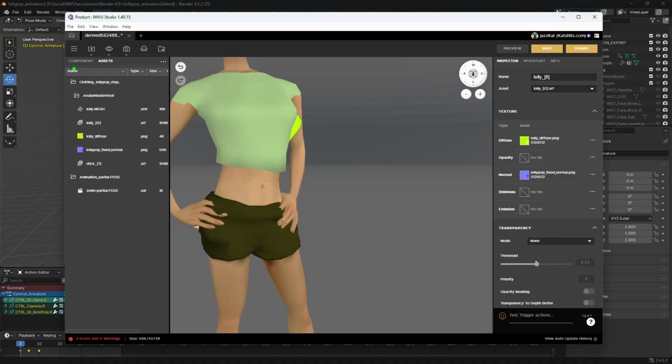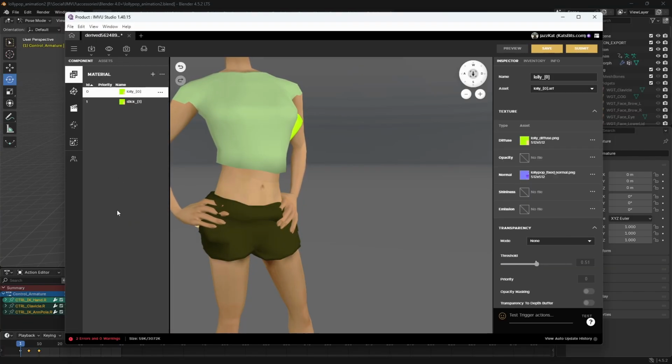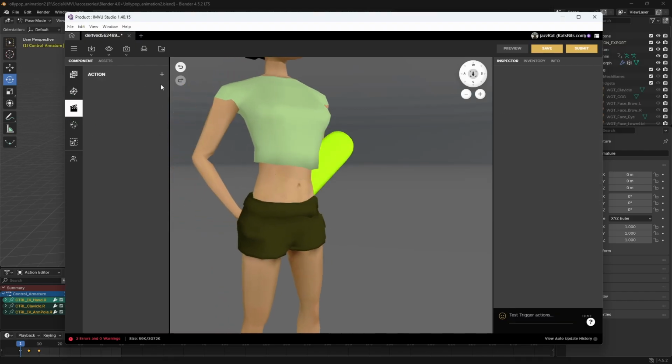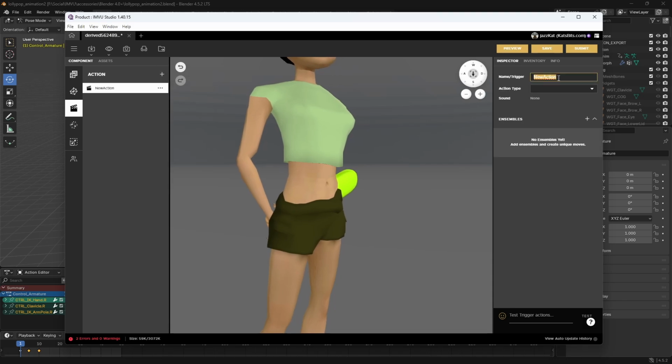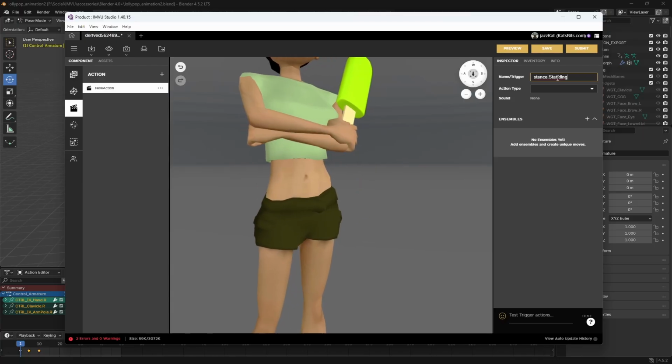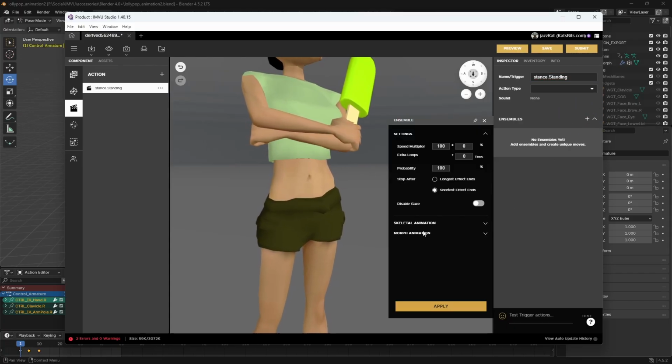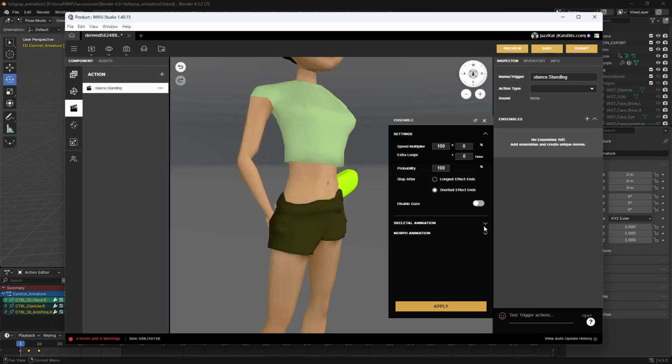So all we need to do now is go into component, action, set up an action, so create a new one. Now, depending on what we want to do here, let's just go with the default stance.standing. So this sequence will trigger whenever the avatar is standing. New ensemble. And we should find in the skeletal animation section our sequence. There it is.